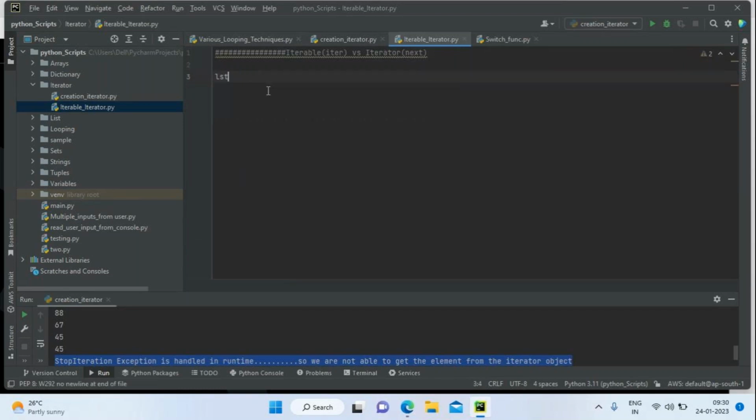I have one list, and the list contains only two elements, 12, 13. The list is an object. If I want to convert it to an iterable object, I always use the iter function. That is also an object. If I use the next method, it will iterate the elements one by one. That is nothing but an iterator object, which returns the next item of the object. Everything is an object in Python actually.